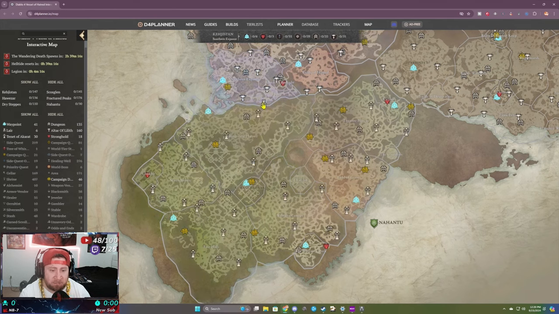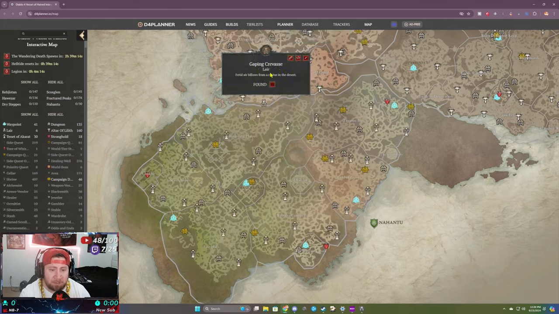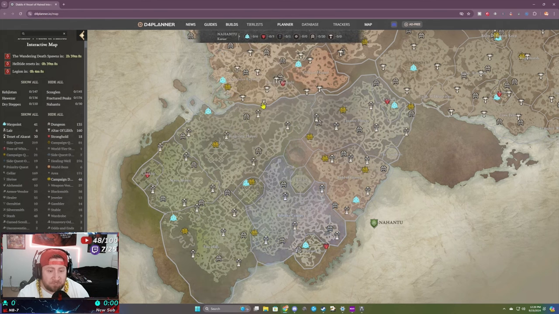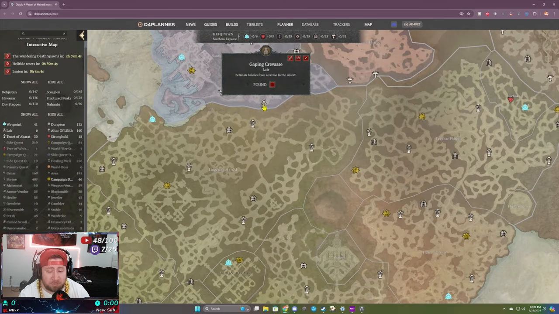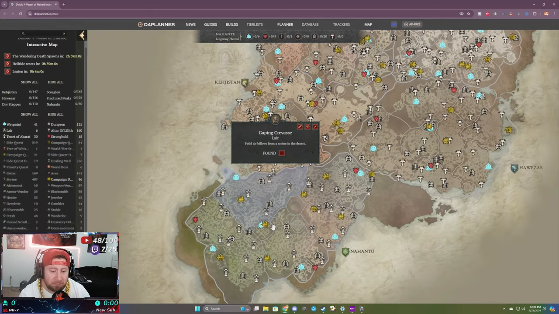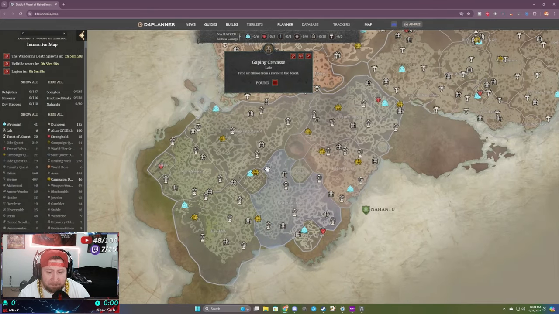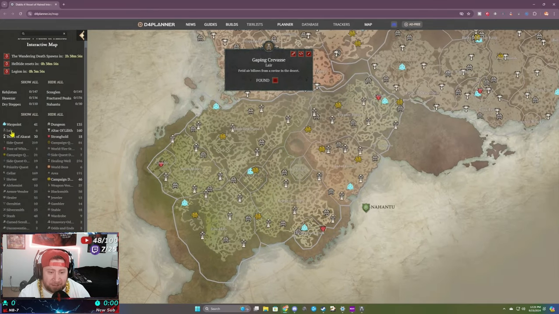So you can see the little boss pendant here for the Graping Crevice, for, what was that? Dude, I haven't played Diablo in so long, I forgot which boss this is. You guys let me know down in the comments. Gosh, that's bad. But yeah, so, Lair, we didn't see one here on Nahantu.